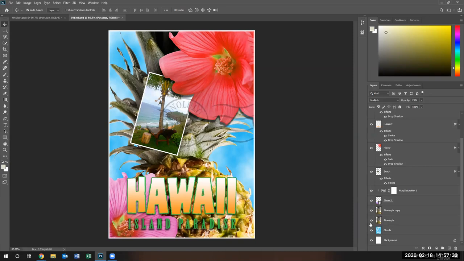So now you can see that the pineapple is actually, don't worry about the two pineapples, there's a reason why there's two of them. But you'll notice the pineapple is your second from the bottom layer. I'm not counting this white layer because you can't see it anyway. So we have the clouds, which is the very back, then we have the pineapple layer.